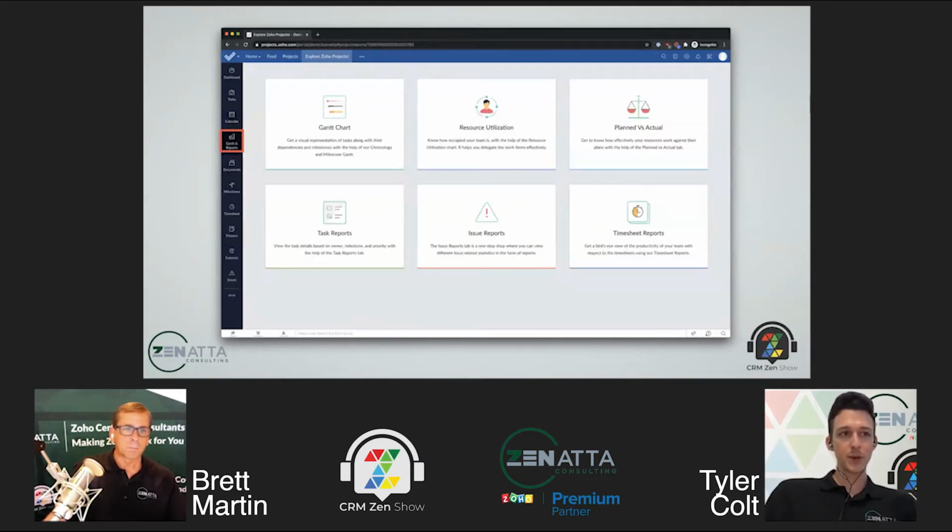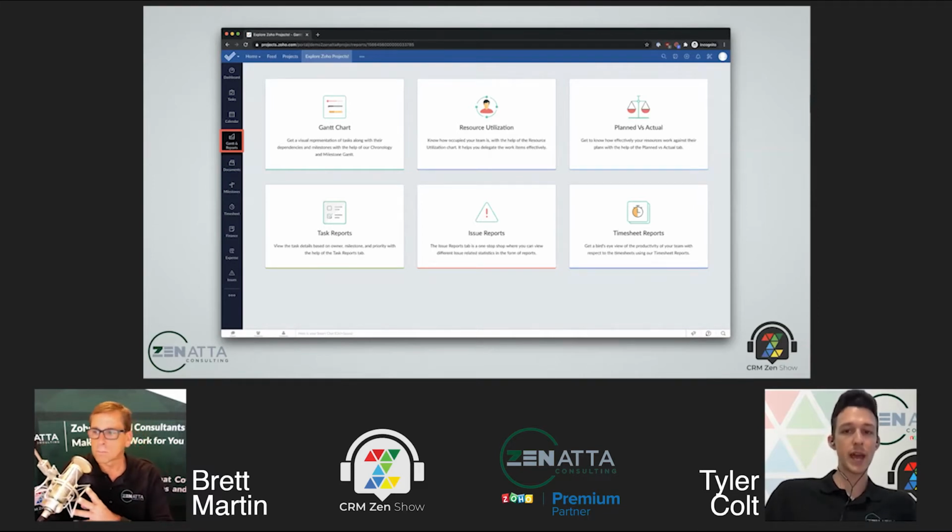Next, we get into some of the reporting that we can run directly from a specific project. You can run your Gantt charts if you have some task dependencies set up. You can track resource utilization, which is based on your estimate hours per task. You have some budget tracking with planned versus actual, and then your timesheet reports. And then you get some basic reporting around open and closed tasks or open and closed issues that are related to this specific project.